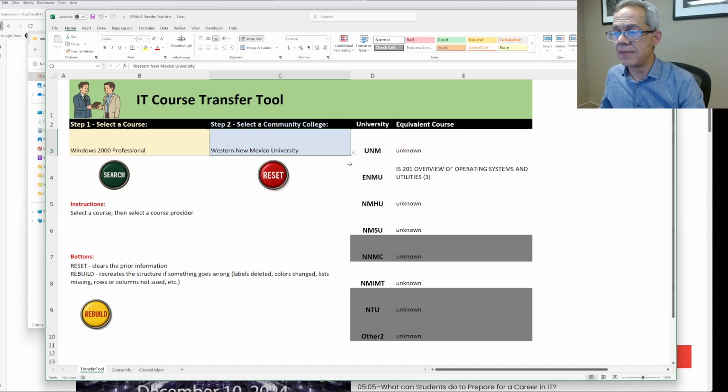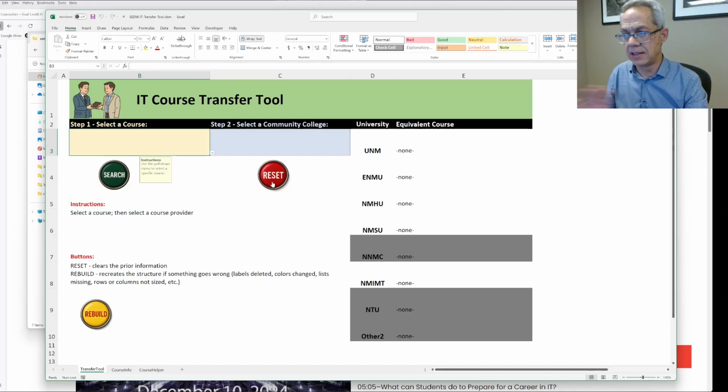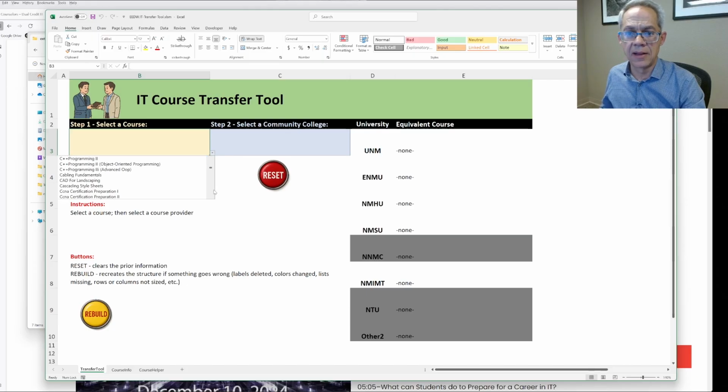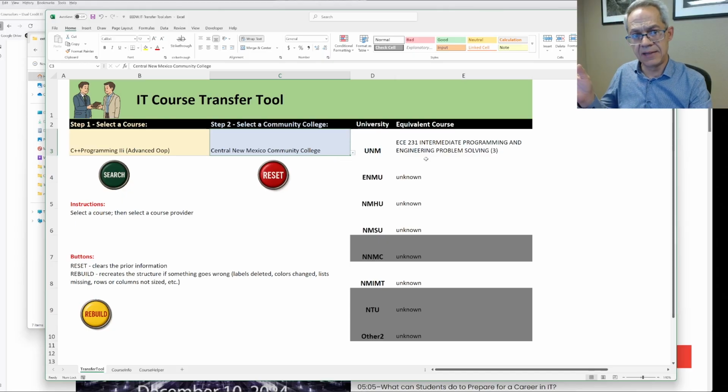All right, so having done that, let's choose a different one. But in order to clear out the current options, I can click the reset button and it clears them out and I'm ready to try again. I can choose another course and another community college and see the transfers.